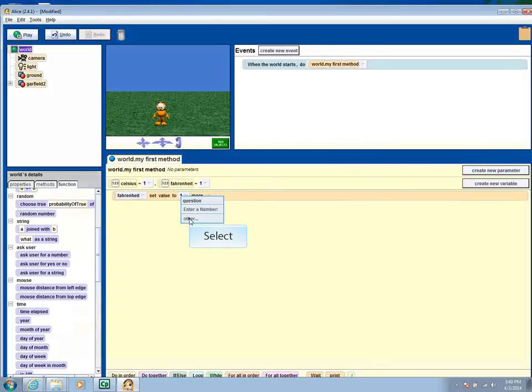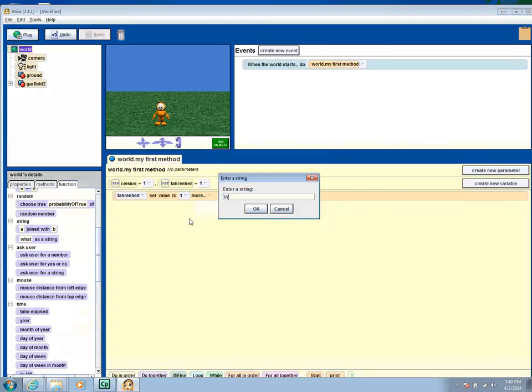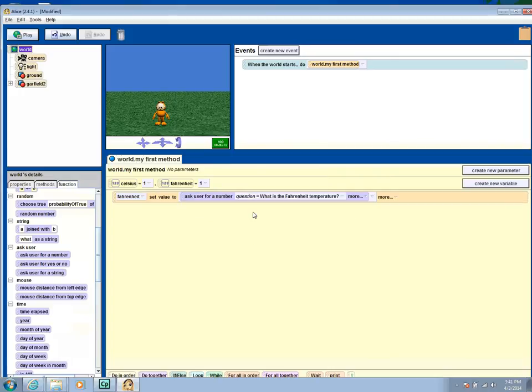Enter the question, other. What is the Fahrenheit temperature? Okay, so that creates the first part of the problem, asking the user for Fahrenheit temperature. Use the math expression to convert to Celsius.